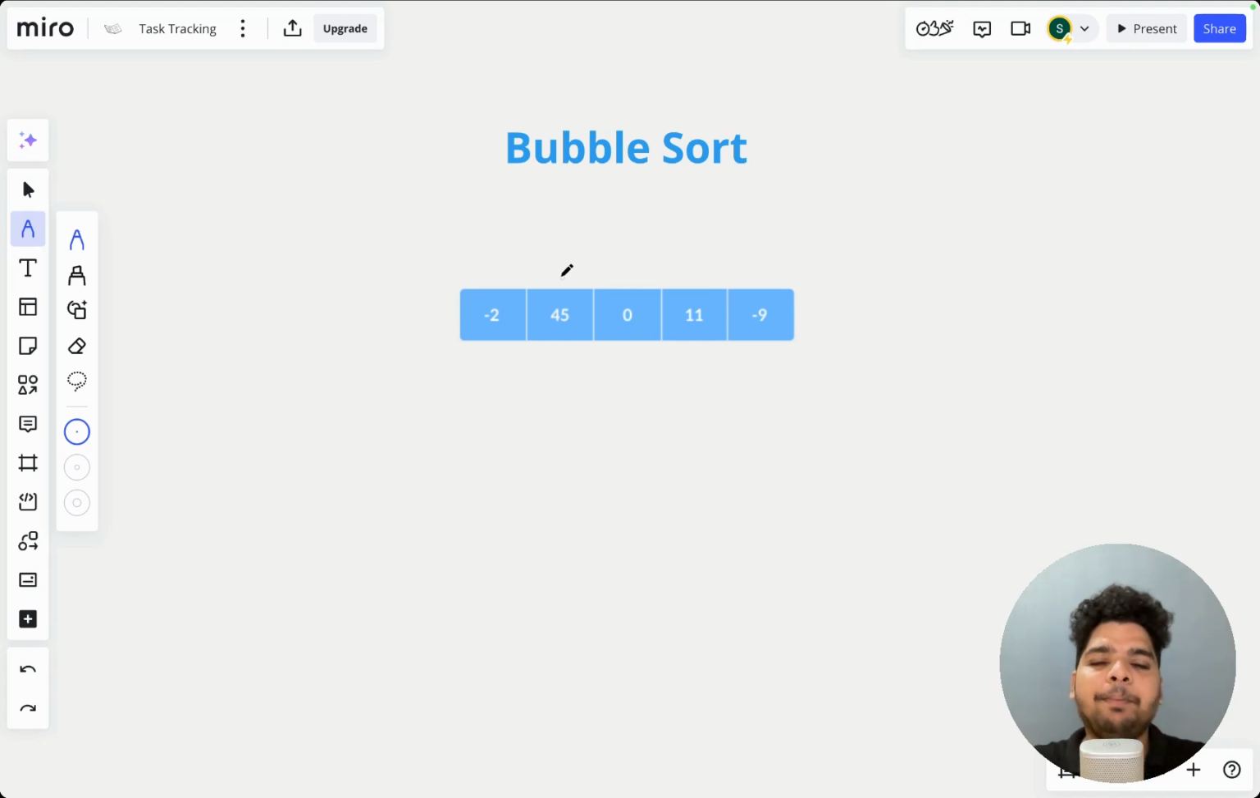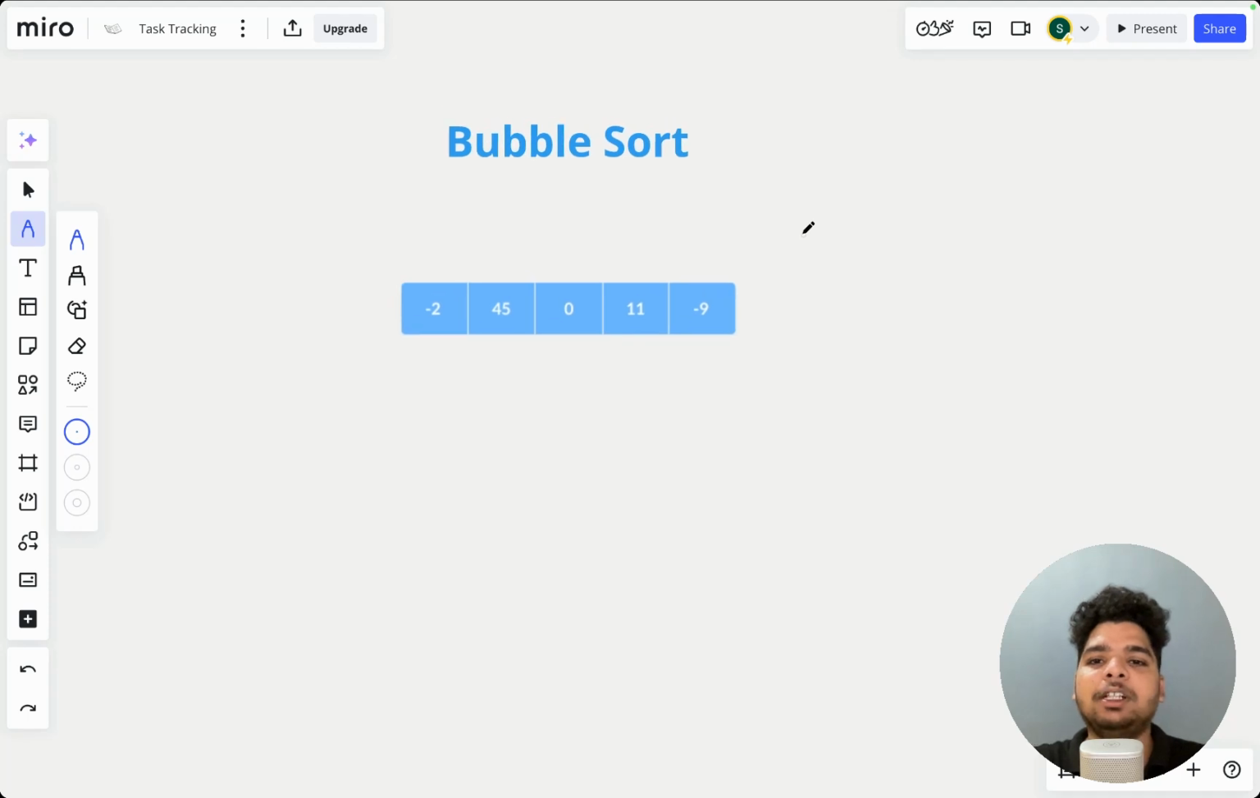But in bubble sort, we'll do the opposite. First, we'll search for the largest element, the greatest element. Then we'll place that element at the last position of the array. Then in the next iteration, we'll find the second largest element and place it at the second last position. That is the flow. Why is it called bubble sort?